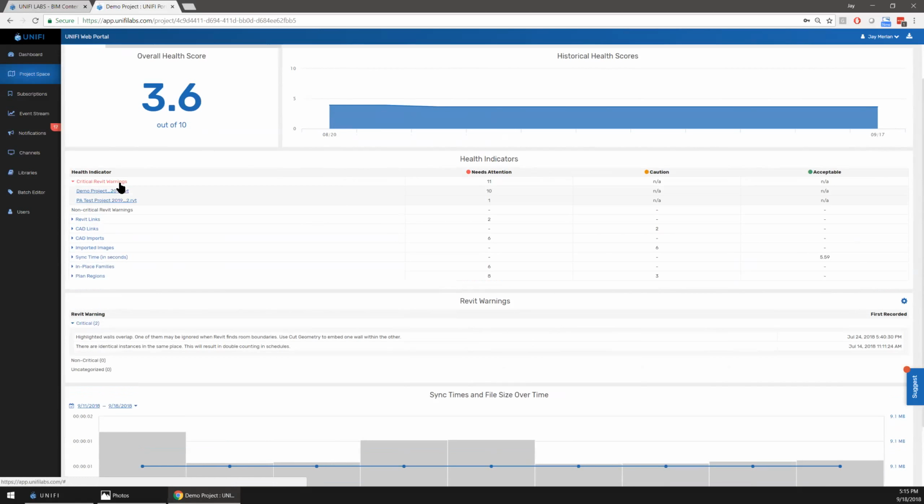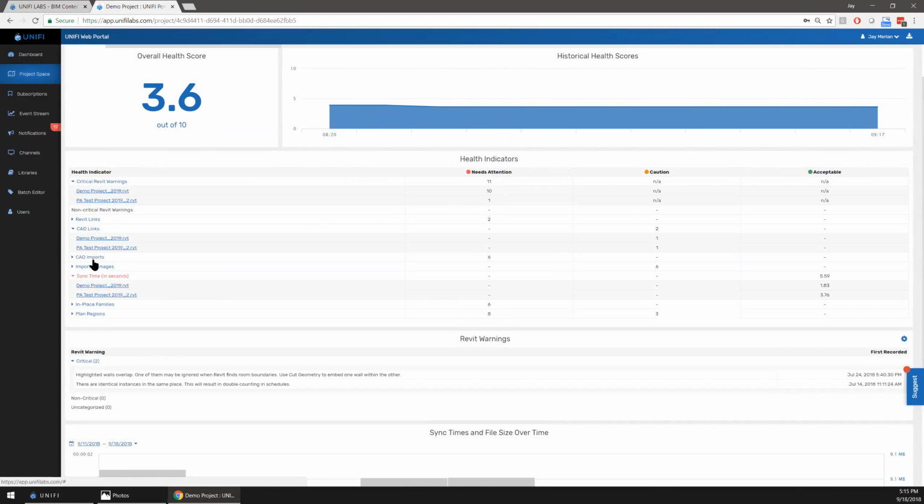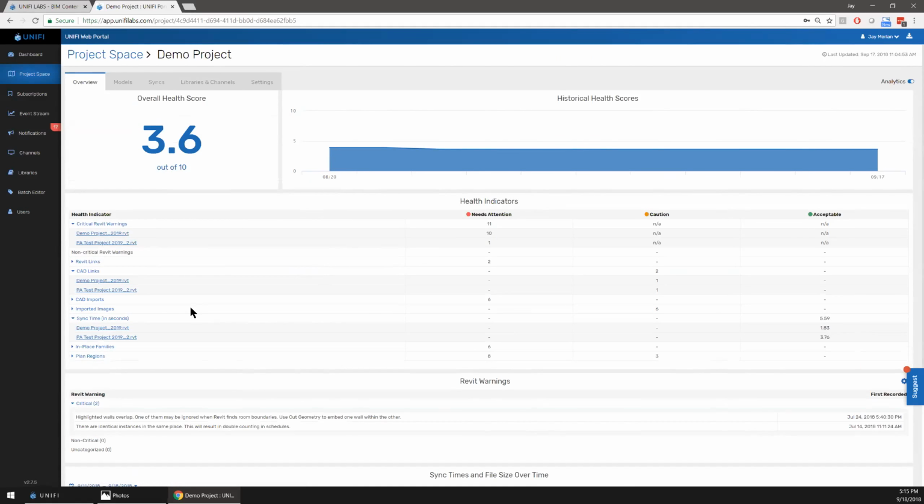And if you were to expand the warnings, you'll see now we actually have broken down the rows into Revit models. So you can actually see the number of critical Revit warnings in each model. And you can even break it down even further with CAD imports and sync time in seconds and things of that nature. And again, since we're at the project level, when you expand these health indicators, we are now able to view the individual Revit model data.